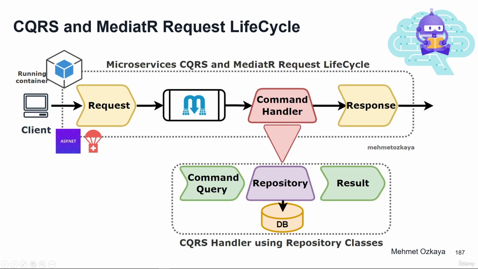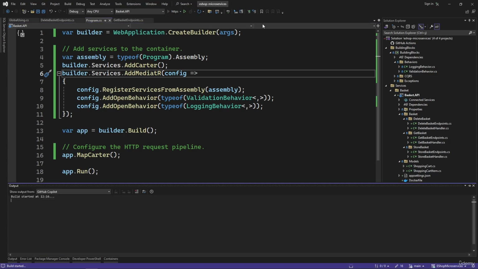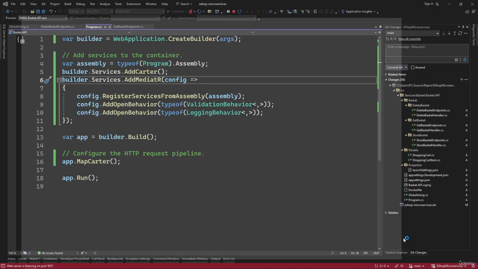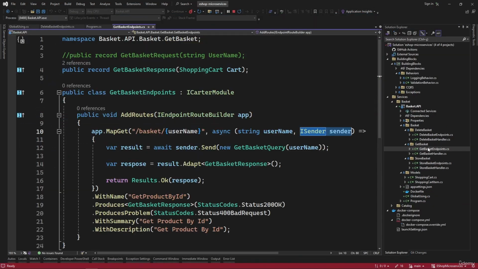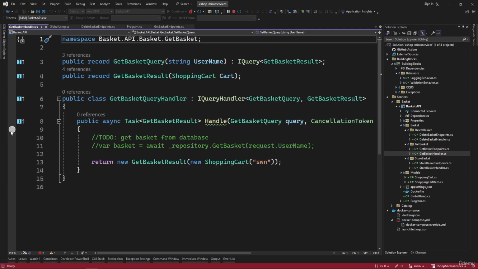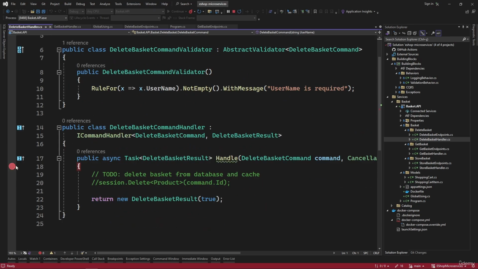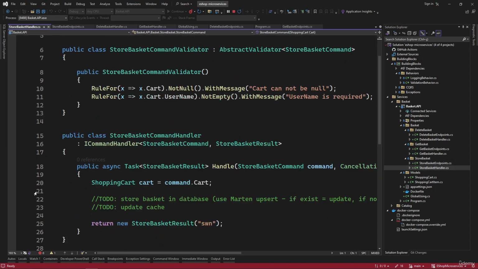For that purpose, please open Visual Studio, set the startup project to Basket API and run in HTTPS mode. After running the application, we are going to place debug points in our endpoint and handler classes. Our application is running successfully. So now I am going to open the get basket endpoint and put a breakpoint inside the delegate handler, then go to the handler class and put a breakpoint at the beginning of the handle method, following the same steps for the HTTP delete operation, and after that the HTTP post operation, which is the store basket use case.